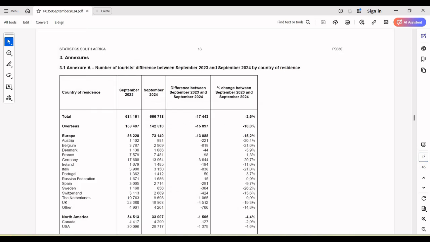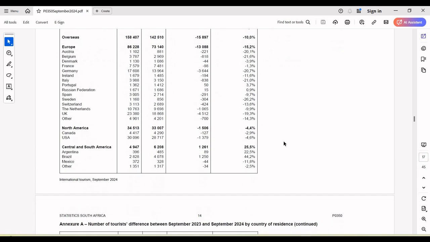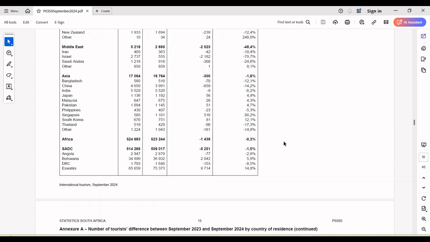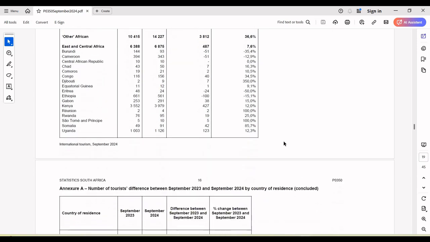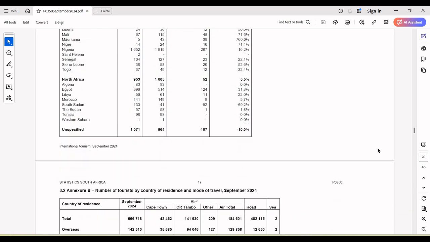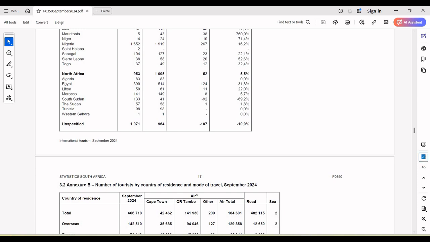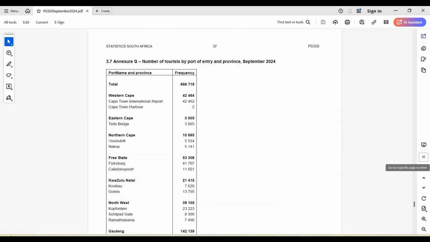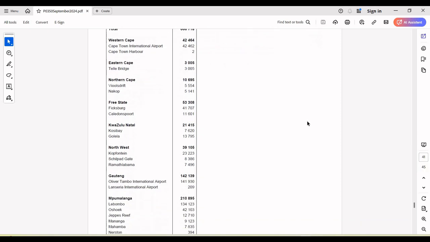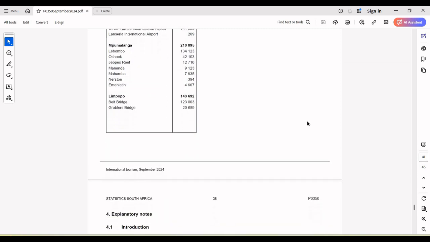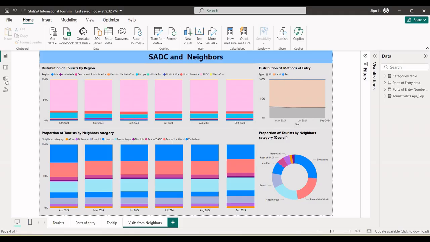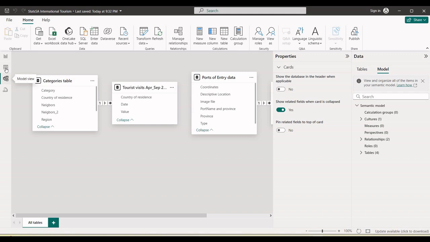Particularly, it'll be based on data relating to the number of tourists by country of residence, as seen here, as well as data on the number of tourists by port of entry, as seen here. So let's look at a bit of the report.